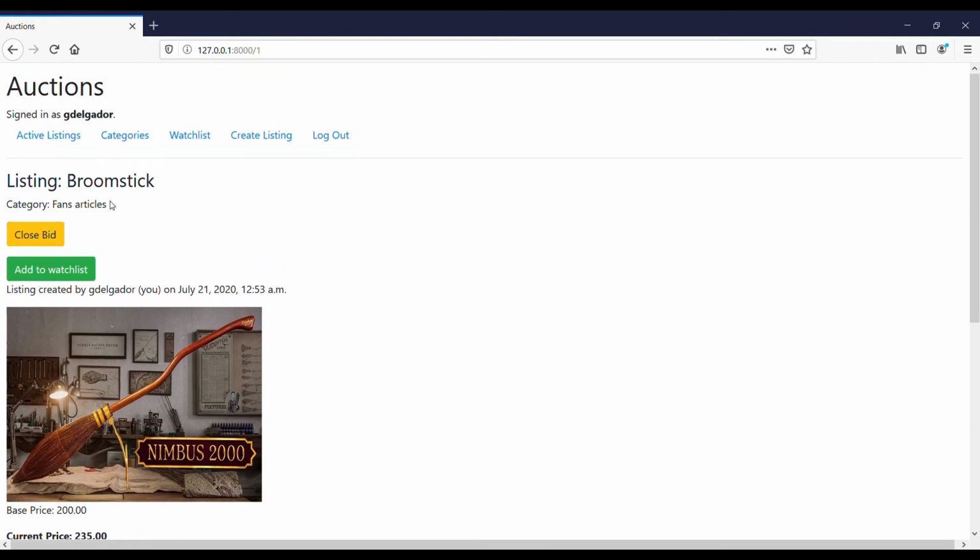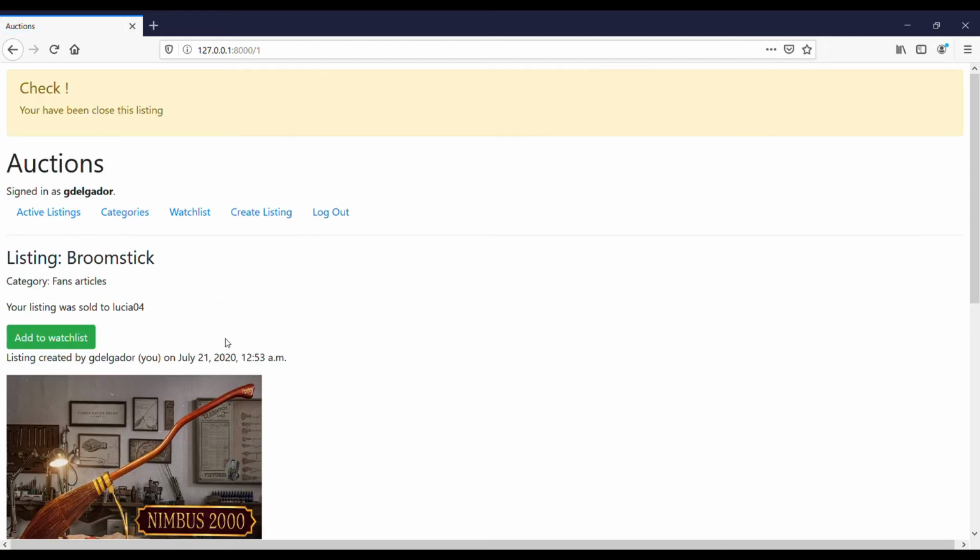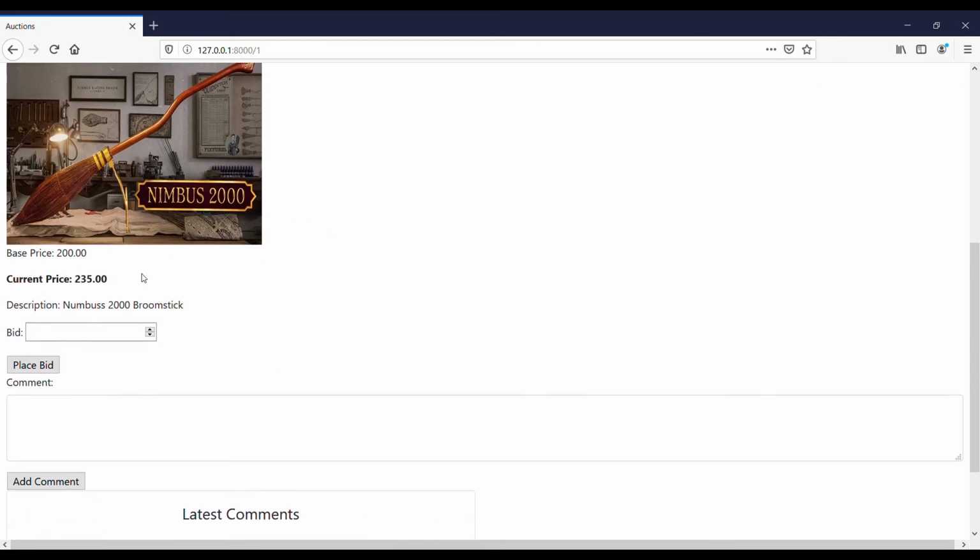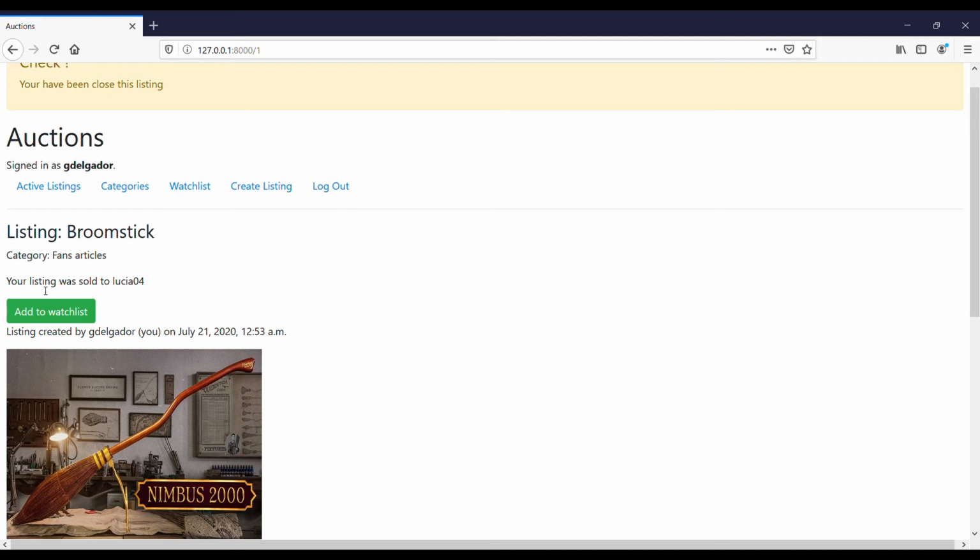If I create the item, can I close that? For example, close bid. And here it mentions the listing was sold to Lucia, so this is the person.